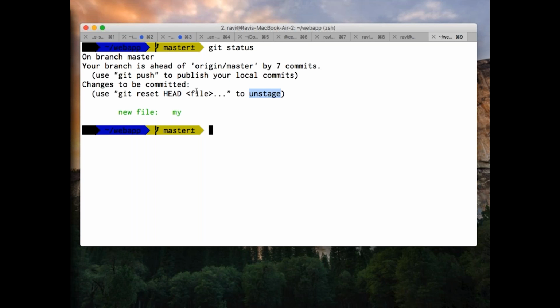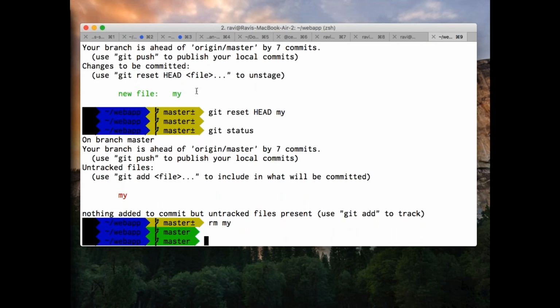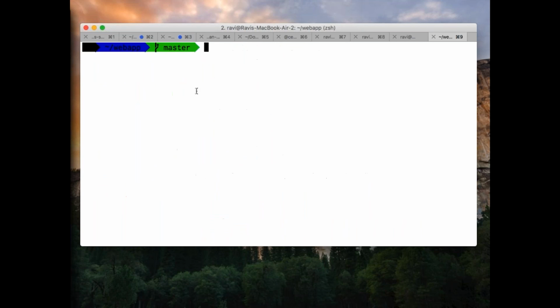That's it. I'll say git reset head. What is the file name? My. And if I say git status, now it says it is back to my working copy. Now if you want to delete, you'll say rm my. Now it's gone, right? So two things: you committed those things and you want to bring them back.